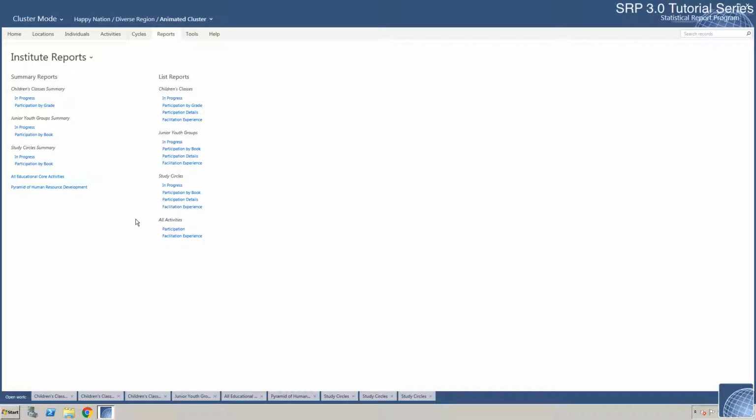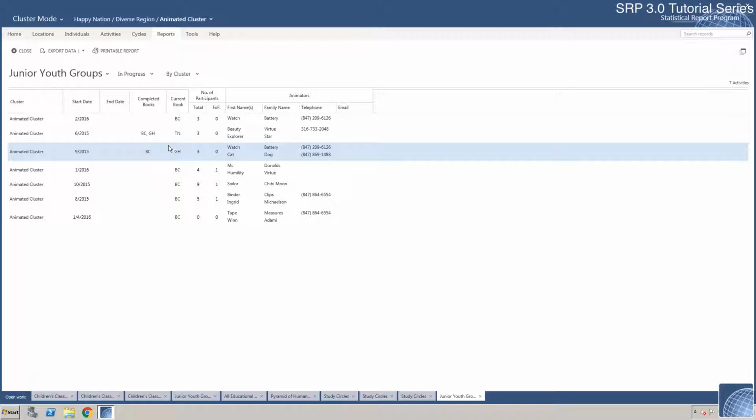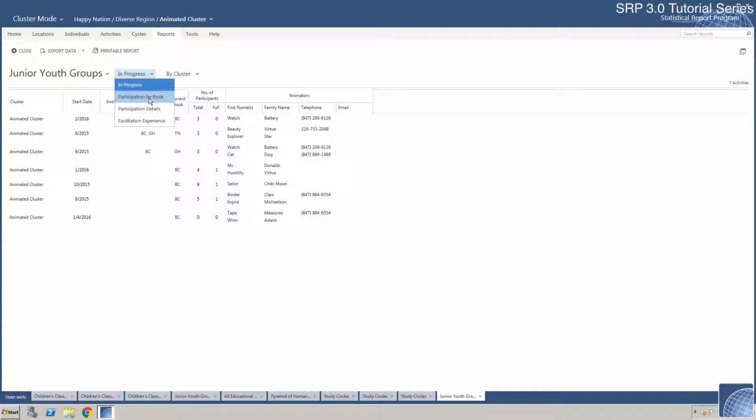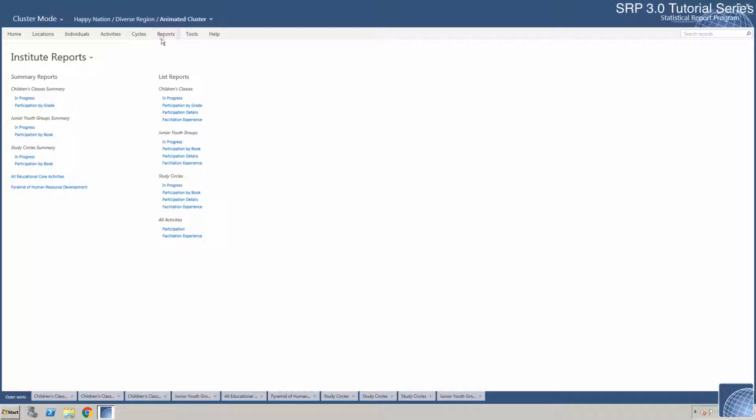So let's look at the list reports. Once again, maybe we'll go to the junior youth this time. So if we select under the junior youth groups section, the in progress, once again, we've got the in progress report. If I look at in progress, participation by book, participation details, facilitation experience, and I go back to the reports, in progress, participation by book, participation details, facilitation experience, you can see it's the same list. So let's go back to in progress.